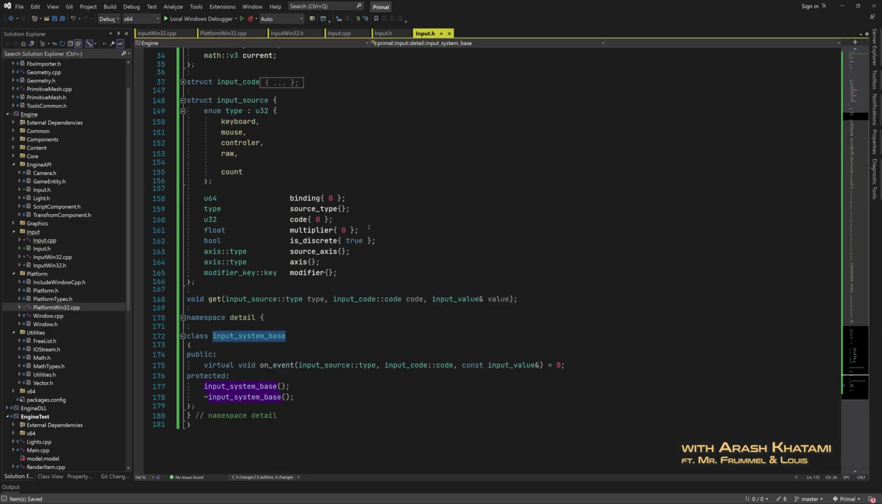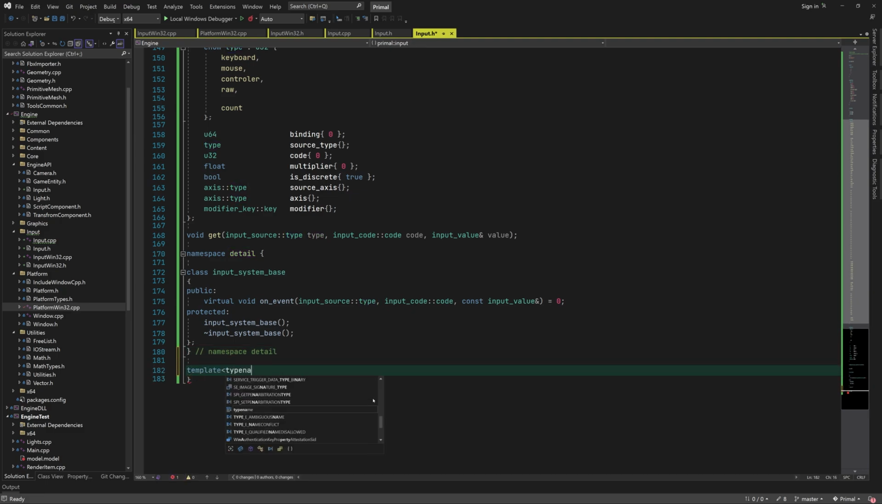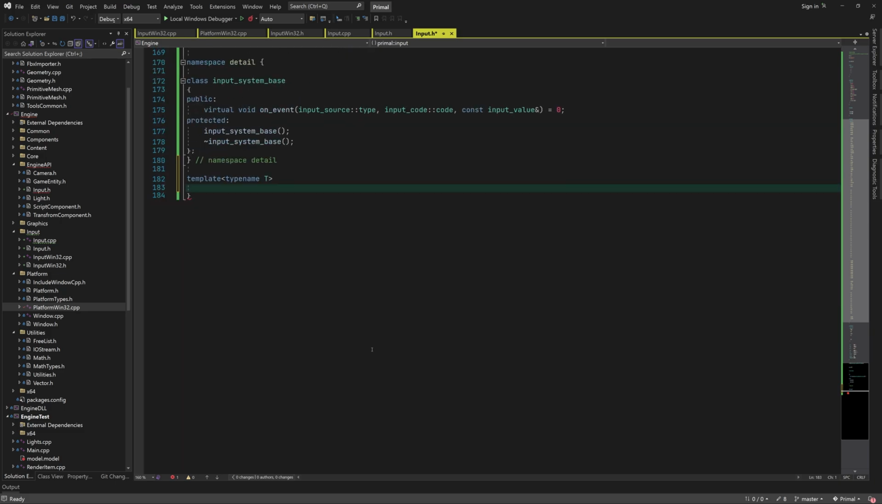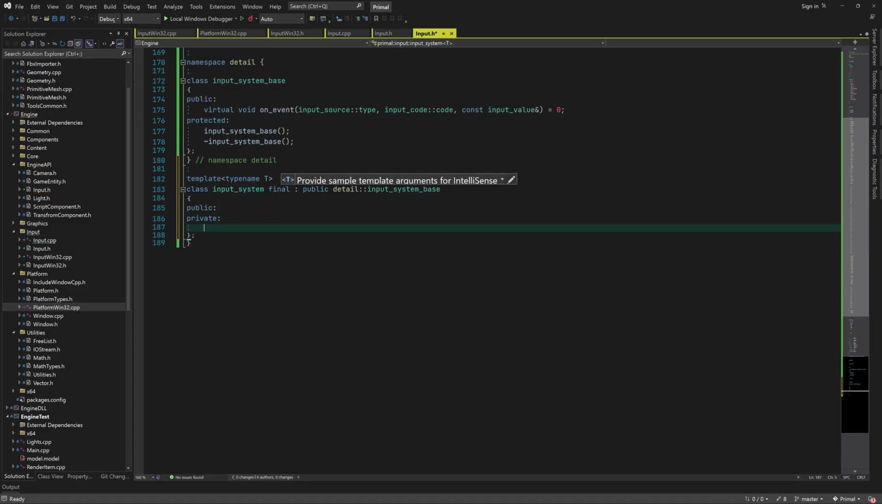In order for the entity script to be able to subscribe to input events, we need to write an input system class that inherits from the input system base class. If we make this a template class, we can make it aware of the type of entity scripts so that we can register member function pointers as event handlers.